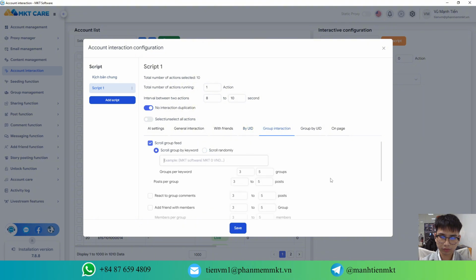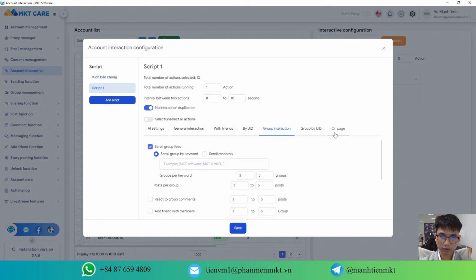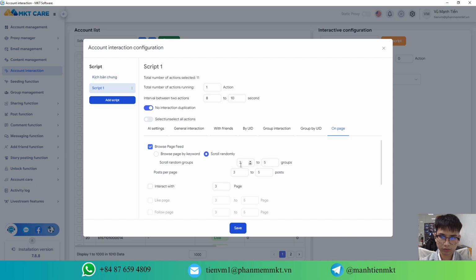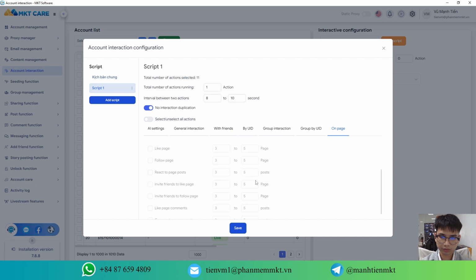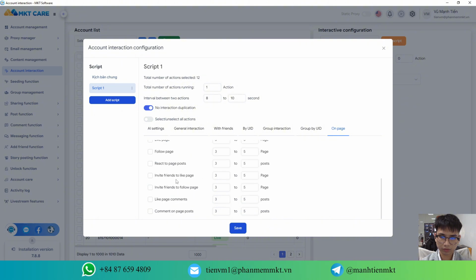This is the interface for group UID interaction, which works the same way. Here is the page interaction interface. As you can see, it includes liking pages, following pages, reacting to posts, inviting friends to like or follow pages, liking comments, commenting on posts. After finishing the setup, you'll see the total number of actions. Just enter the exact number shown and match it with the total actions to run.